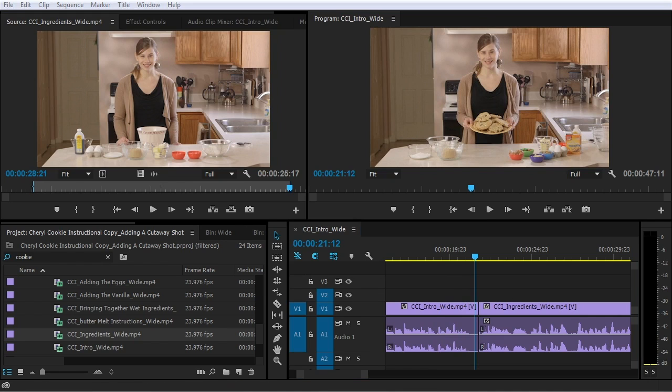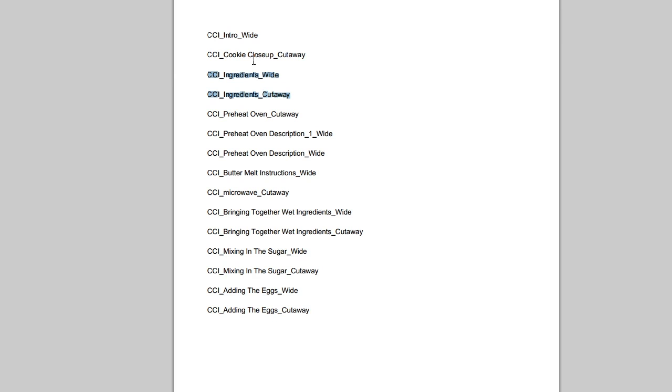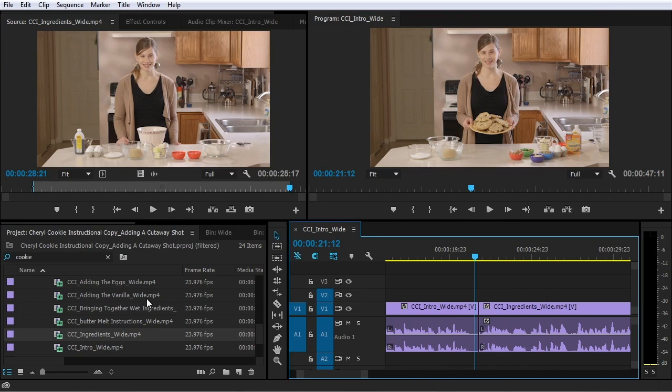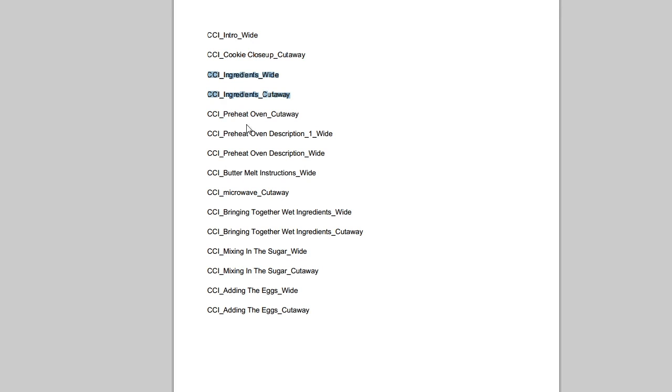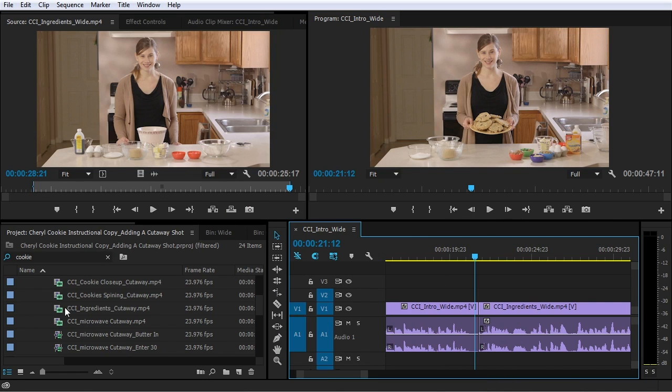So let's see if we can figure that out. Now, according to the shot list, I don't have any other shots that were planned for that section, but I'm pretty sure there are a few extra B-roll shots in here. If I look at the cutaway list, I see a shot here that says cookie spinning cutaway, and I don't think that's in this shot list anywhere. No, it's not. So let me pull that up here.